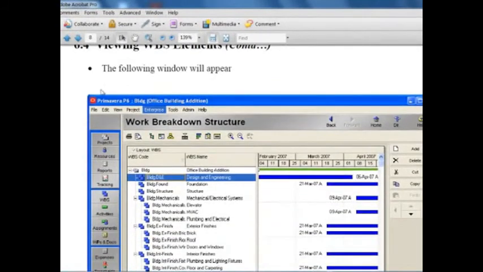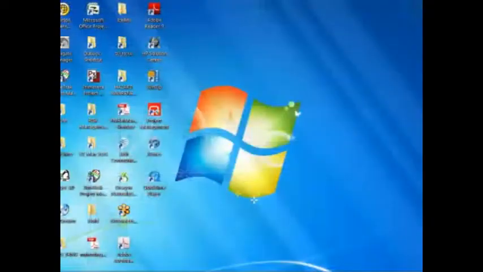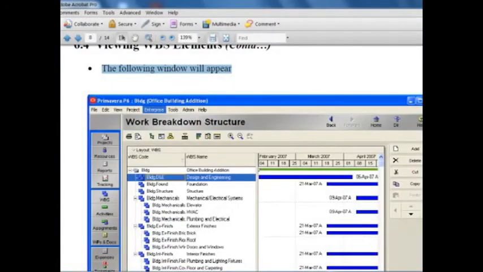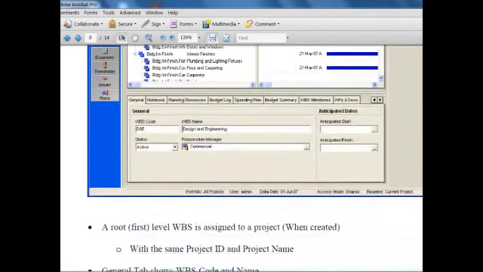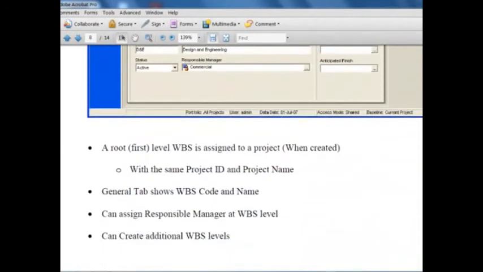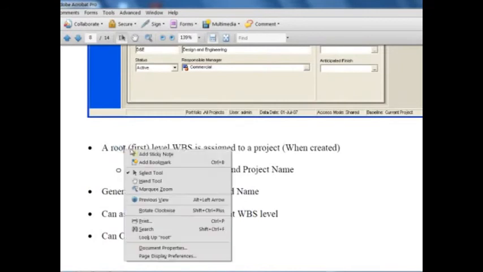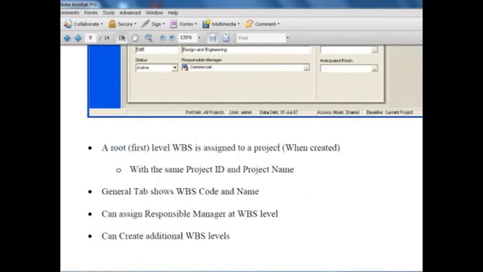Now we are viewing the WBS. This is the window that appears over here. We have removed the bottom window, and let's see some of the comments on the bottom part over here. Again, it depends how you want to name it. Some people call it the root or first level WBS, and it takes the default of the project name. As you create the project, you'll do it.